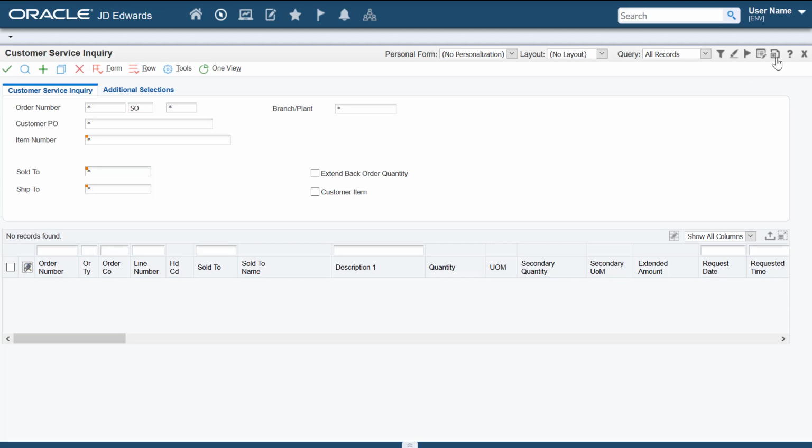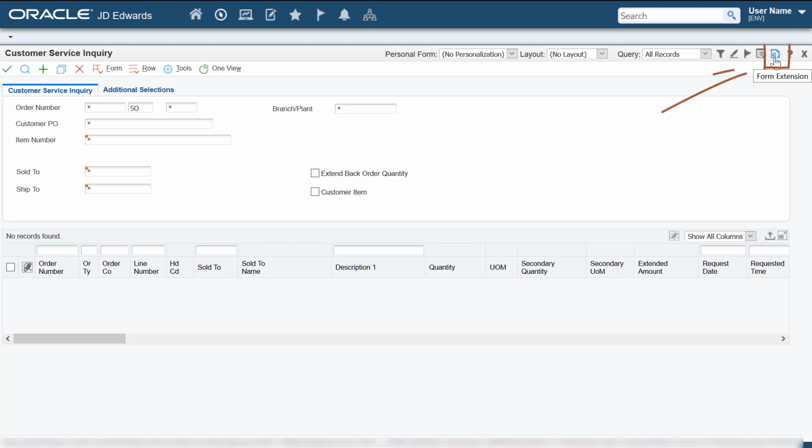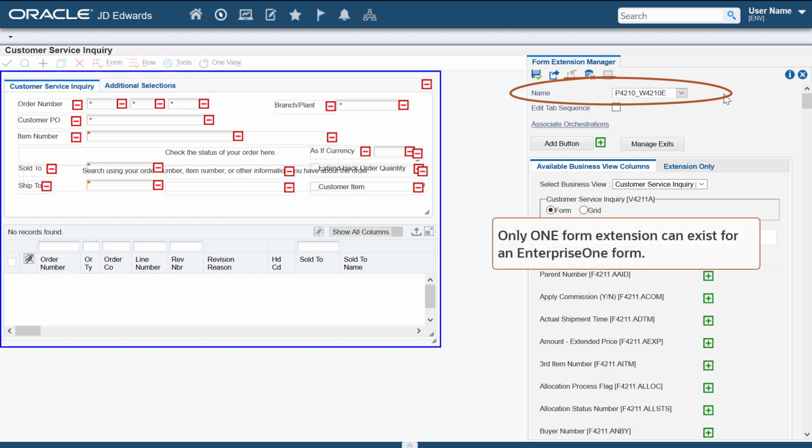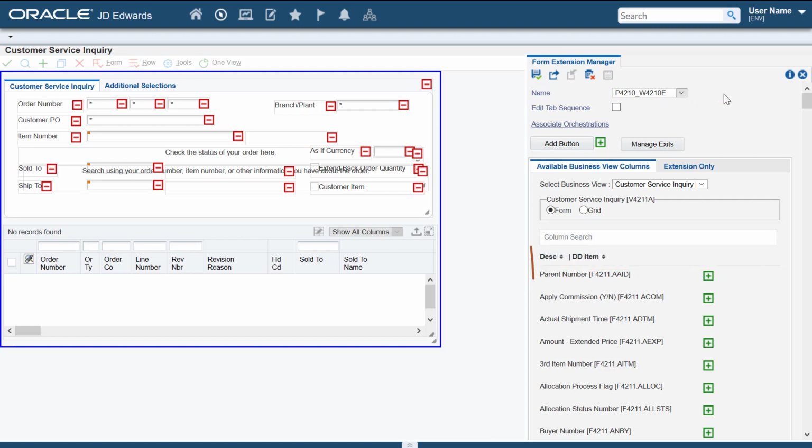To add the new columns on this form, we'll use the form extension UDO. Note that unlike other UDOs, the form extension name is already auto-populated on the design panel. You cannot edit this field because only one form extension can exist for an Enterprise One form at any time. It is displayed in the format application ID underscore form ID. You can see the complete list of business view columns that are available for use on the form. Use the form and grid options to select and add the columns to the form header and the grid.